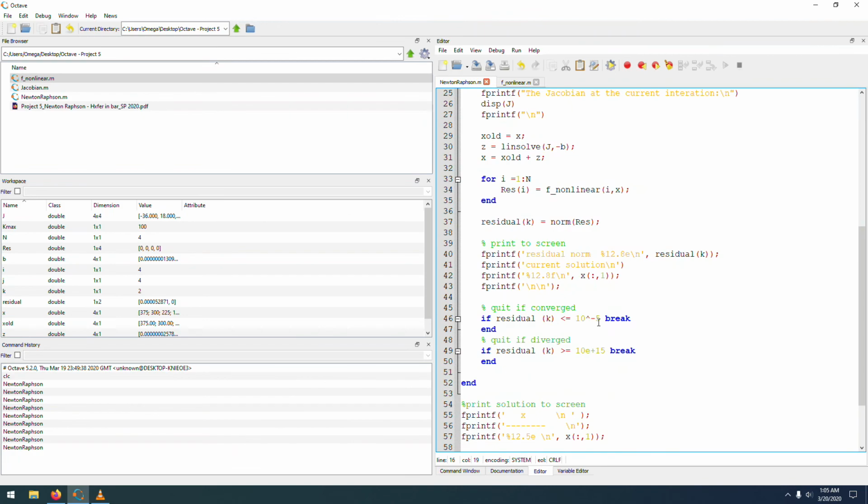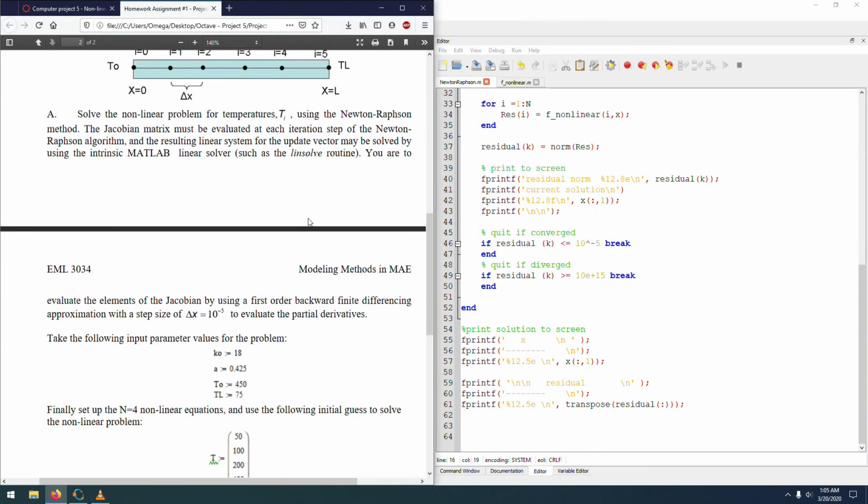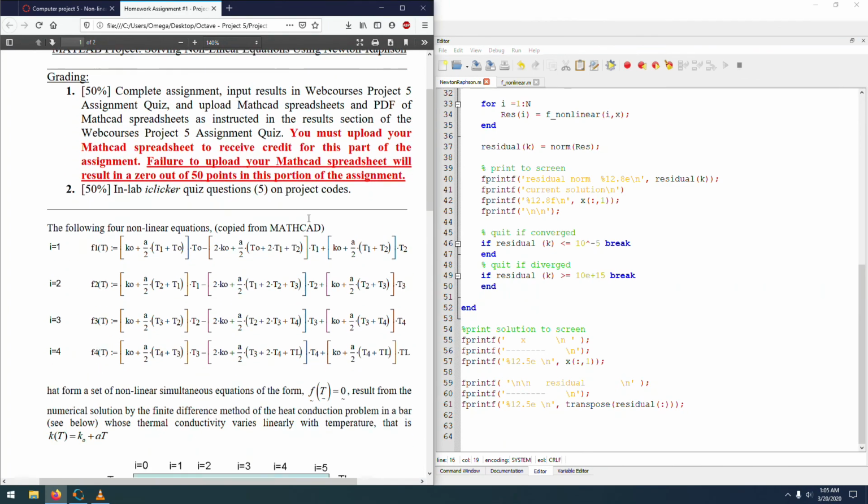But other than that, that should be it for the project. I believe we did everything that the project was asking for.